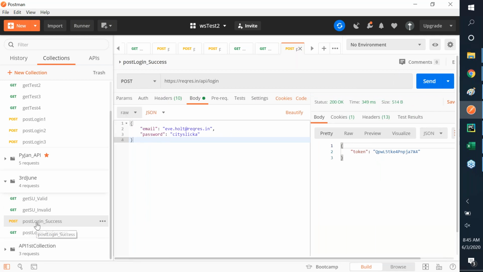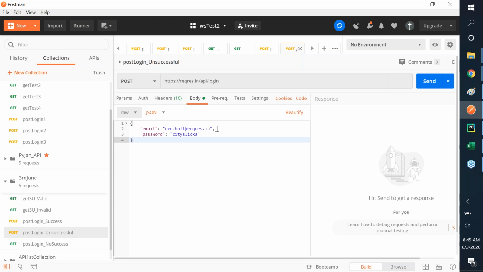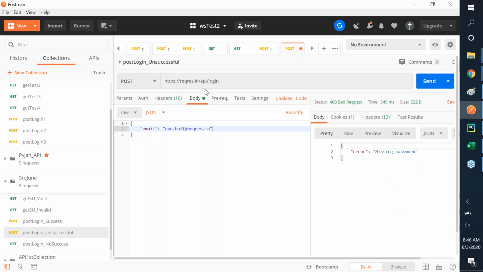Can I duplicate this? I can. So I will duplicate this and just make this as not success copy, unsuccessful, I'll say. So that I don't have to recreate everything. Okay, so what's there in body for this? And the only thing we're doing is either delete the email or password and try and send the login.